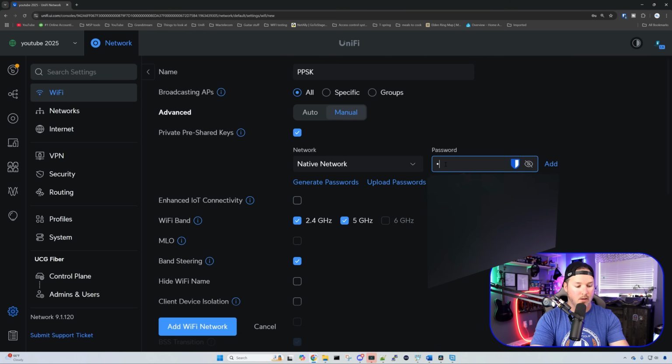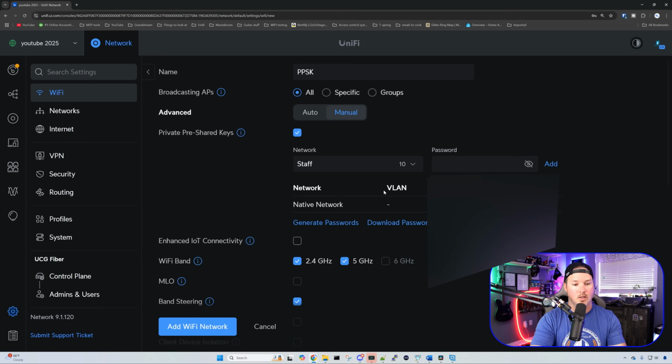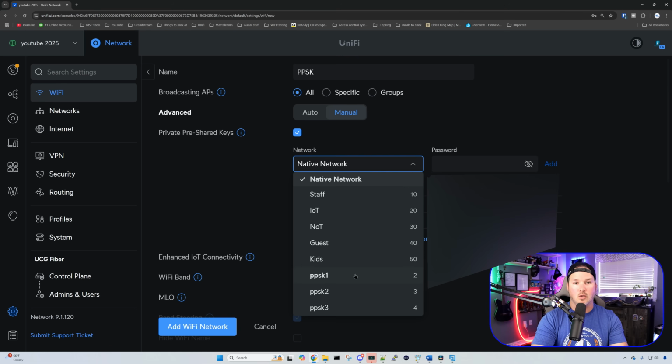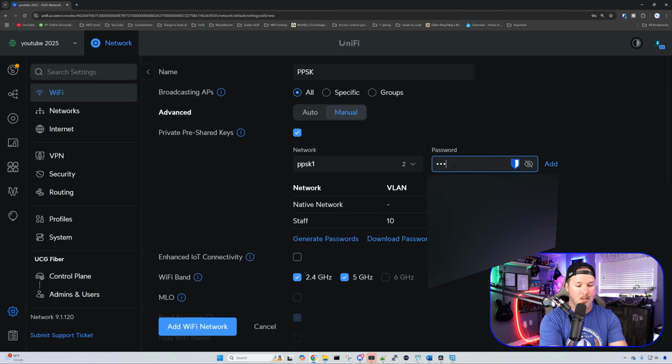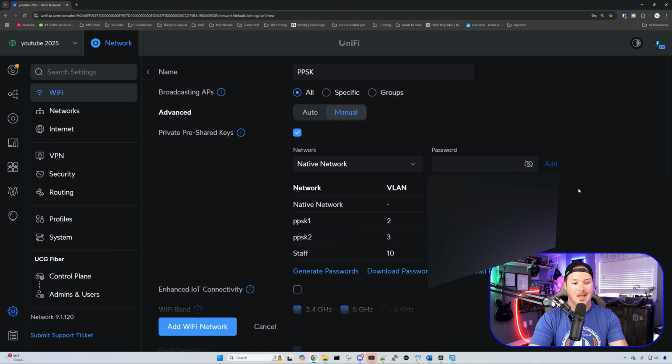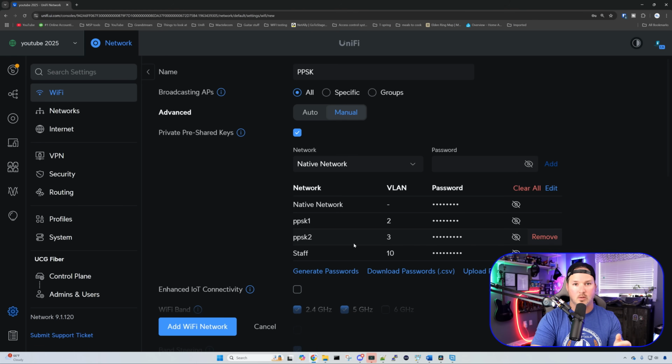Now with the private pre-shared keys, we have our native network. So if I put a password of test1234 here, and then we add it in, and then we select another network, say our staff network, and I call it staff 123, and we add that in. And then we go ahead and we do our private pre-shared key 1, and I go PPSK 1234. And then we'll do one last one, and it will be our private pre-shared key 2. And we go PPSK 12345, and we add that in. Whatever password we put in for our Wi-Fi, it's going to route us to these different networks. So I'm going to add the Wi-Fi network. I will join it with one of these passwords, and you'll see that it routes us to different networks.